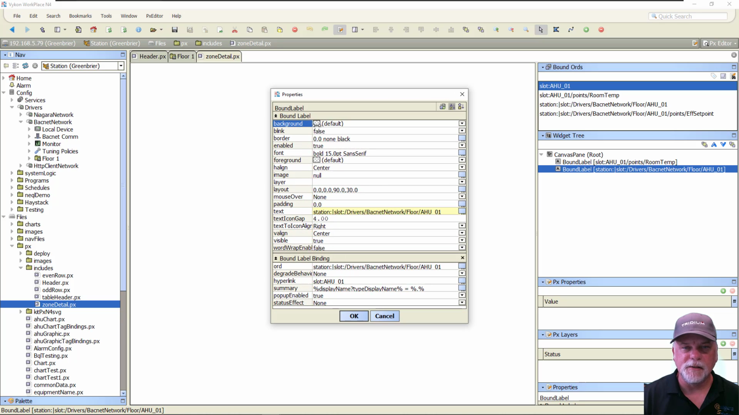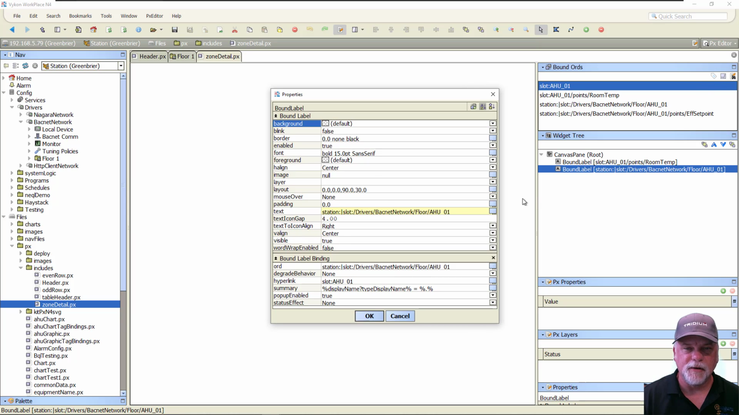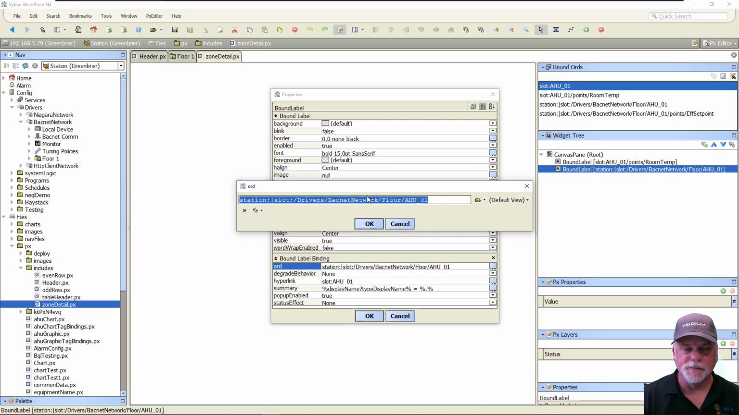Unfortunately, there's not a button in the PX editor up here like relativize and equalize, but it's fairly simple to convert these ords. So when we want to utilize this PX include file, whatever component we drag in from the tree will provide the base ord. All we need to do is tell the workbench and the PX editor that that base ord is our variable, and then we need to specify any relative path beyond that base ord.